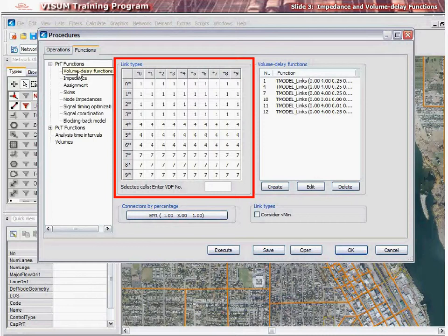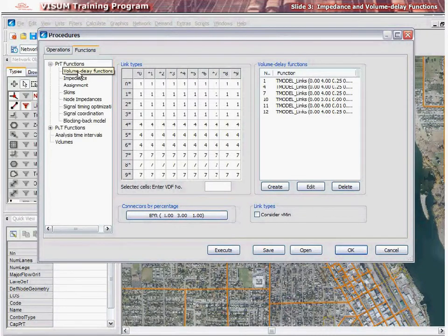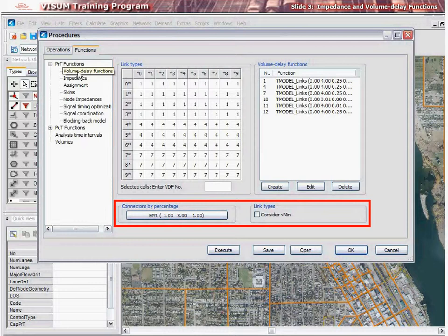Rows correspond to the first digit of the link type. Columns, the last digit. Below these, we have options to define a function for zone connectors and if we want to consider minimum link type speeds. Click on Create to establish a new function.